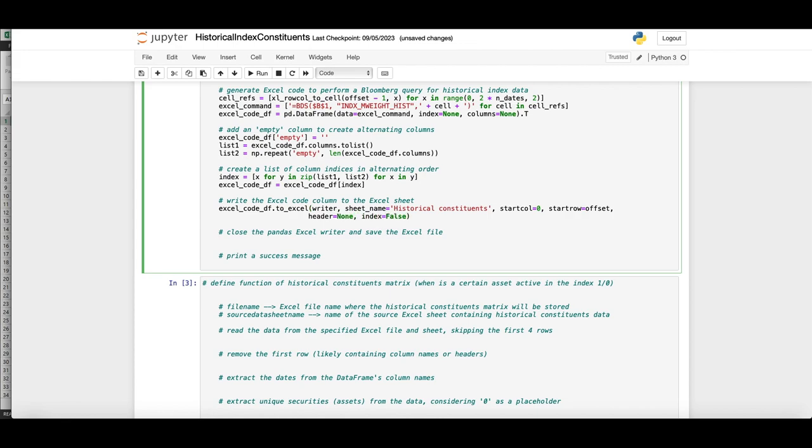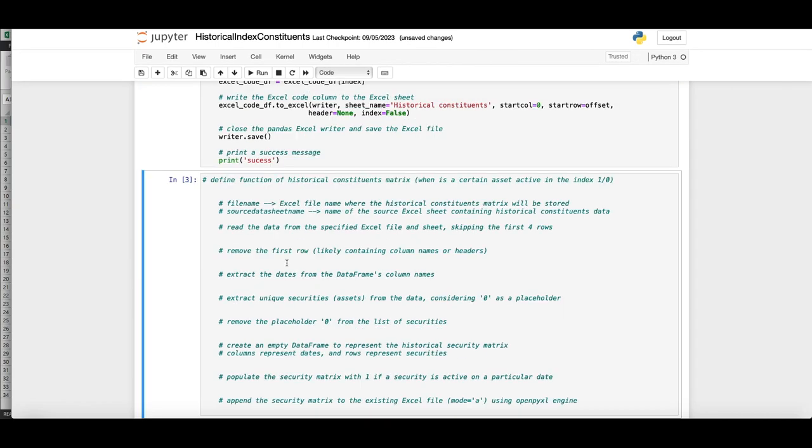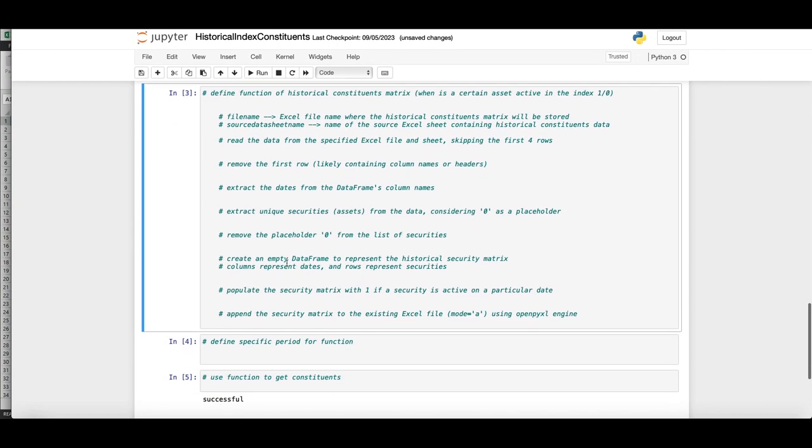And now we close the Pandas Excel writer and save the Excel file. And at the end, we want to print a success message. So this is it for the first function, so we can run that. And now the second function we want to define is the function for the historical constituents matrix, which defines when a certain asset is active in the index with a 1 or inactive with a 0.